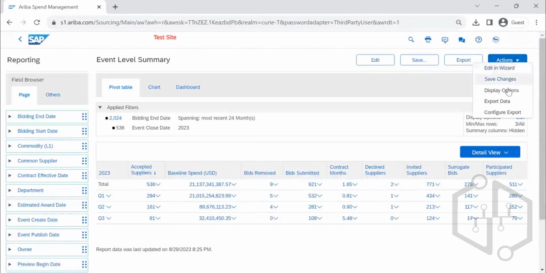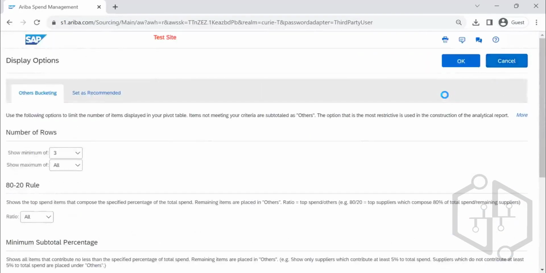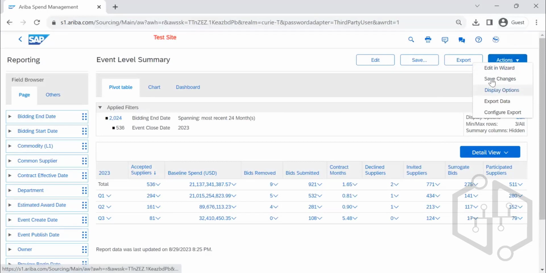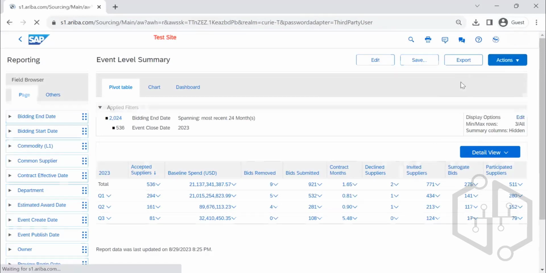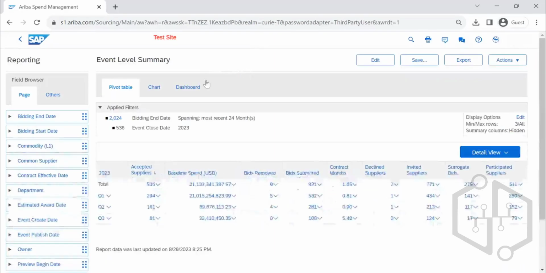Edit. So the same way in display options also. The same thing whatever you are seeing here. Clicking on edit or actions and display options also same. Save changes. So save this report. Since I opened from a non-packaged report, I was able to save it. If you're working on a pre-packaged report, then once you click on save, the system will ask you to put the file name or the report name where you want to save it.